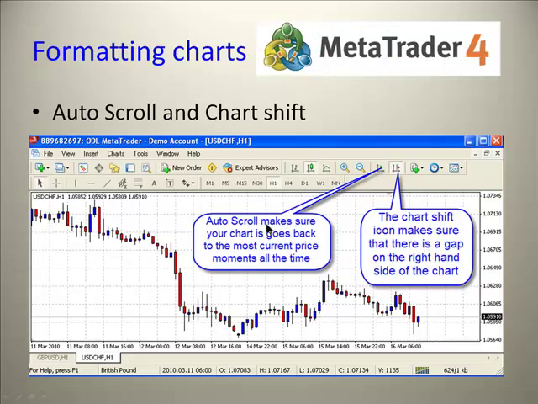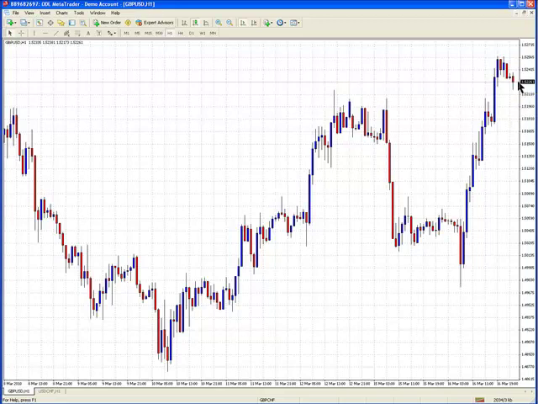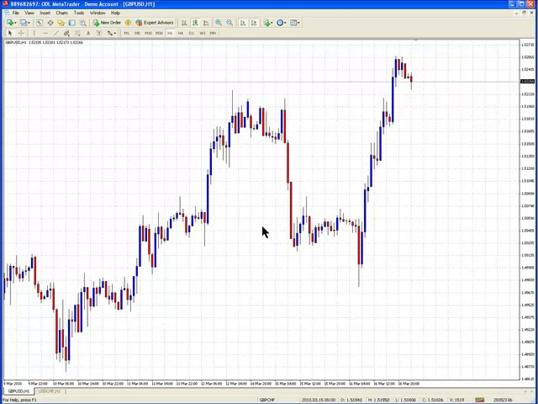The other area that maybe we should have put into the actual templates, because this is a permanent need, is the auto scroll and the chart shift facilities. Now I'll just show you how those work. Sometimes it's not nice having the price right against the right hand barrier, so what you would do is you just shift it away, and that gives you a little bit more time, and that becomes handy when you're drawing trend lines and things like that. It just gives you a little bit more workspace on this side.